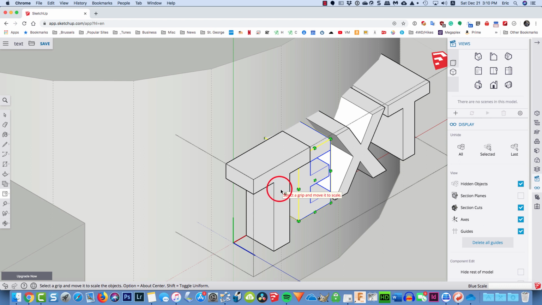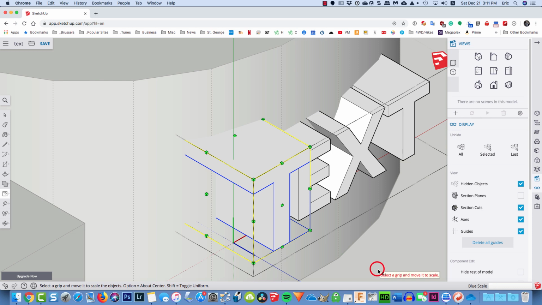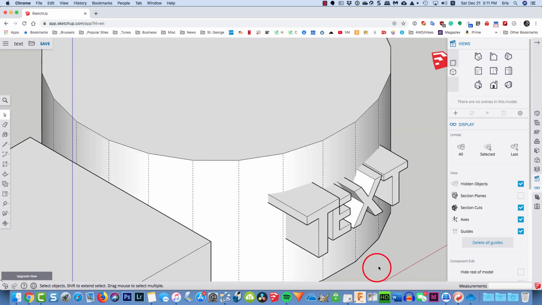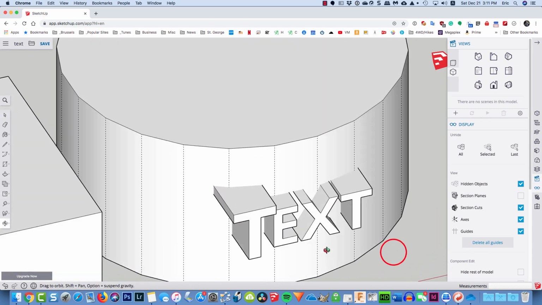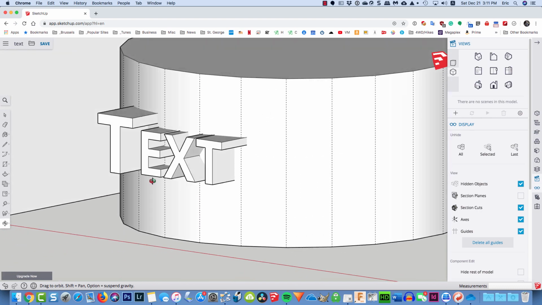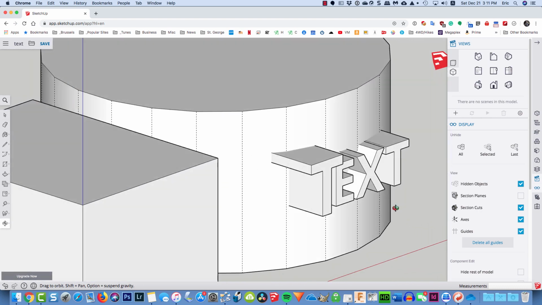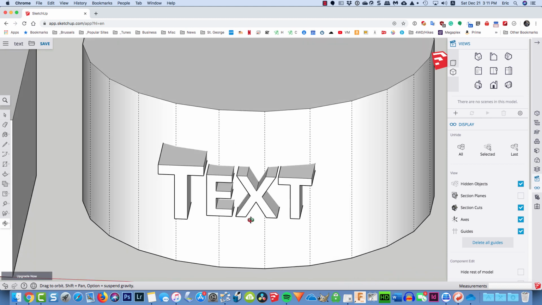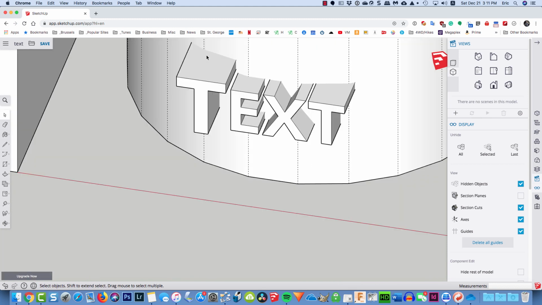And then finally, let's see, yeah, that one's done. And then I'm going to grab this component, S for scale, mouse over this one so that I can see the back grip, and pull it all the way back like so. So now I'll just click outside here, and you can see what I've got is the word text that is intersected with my cylinder. But I want the text to wrap around.